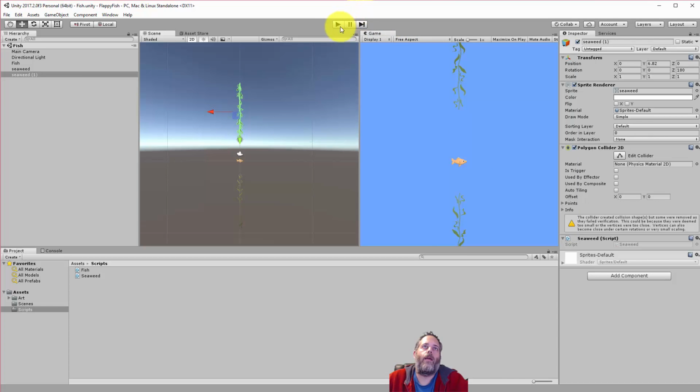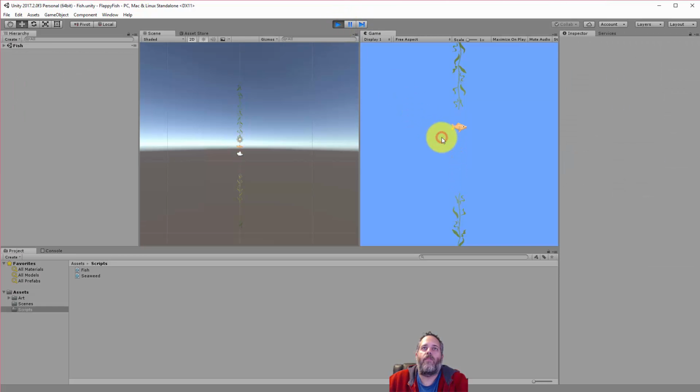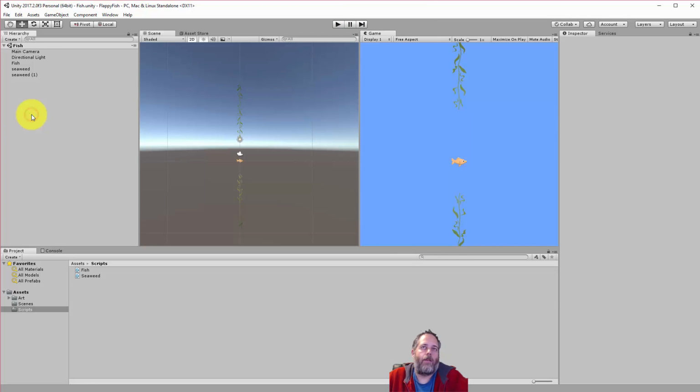Now I'm going to play, and we should be able to kind of balance in between, maybe if I'm really careful. But if I hit the top or the bottom, I die. That's what I want to see. Now, I don't want these seaweeds just sitting still. We want them moving across the scene, and we want to have a bunch of seaweed.